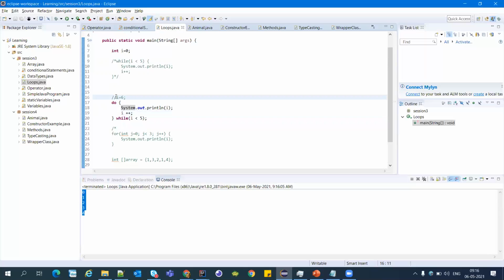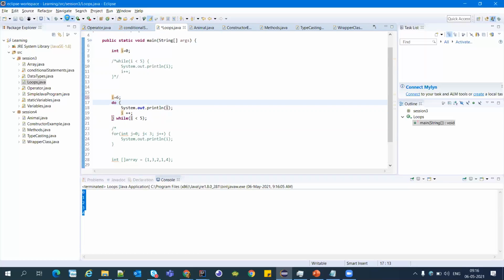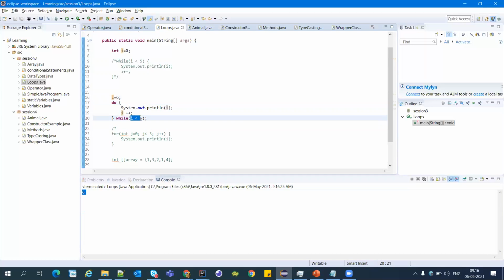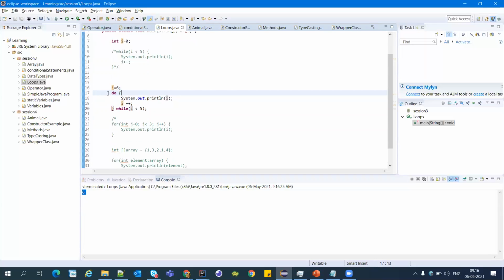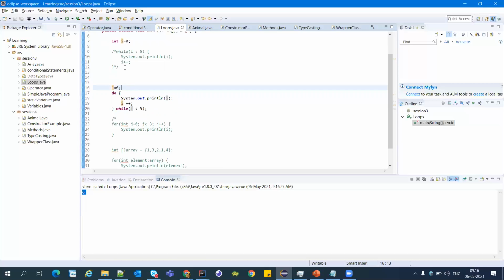If I take i equal to 6, which does not satisfy this condition, right? Still, it will execute once. This is the benefit of do while. I will show you. Yes, it is printing 6 without checking the while condition. This is the benefit of a do while over a while: it executes the code at least once without checking the condition. Any doubt between while and do while?